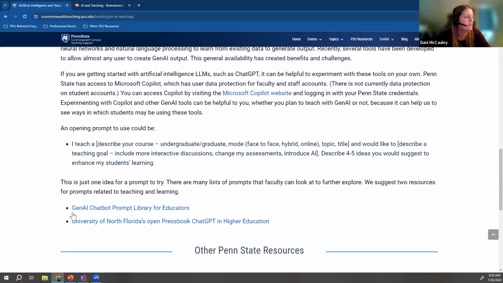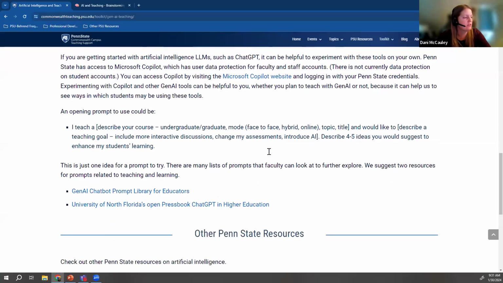And we have links to two really good resources. These aren't necessarily Penn State resources, but they provide some really cool ideas for different creative ways that you can put prompts into any of those Gen AI tools and have some output. So I encourage you to take a look at those.